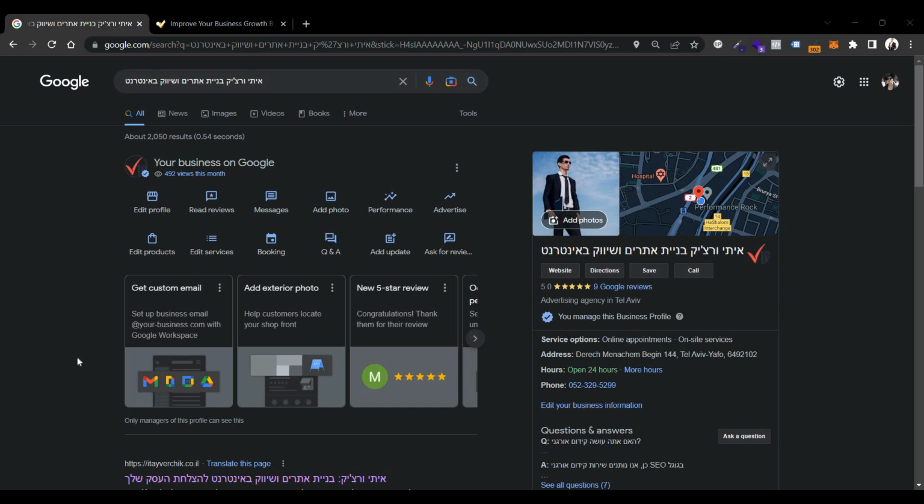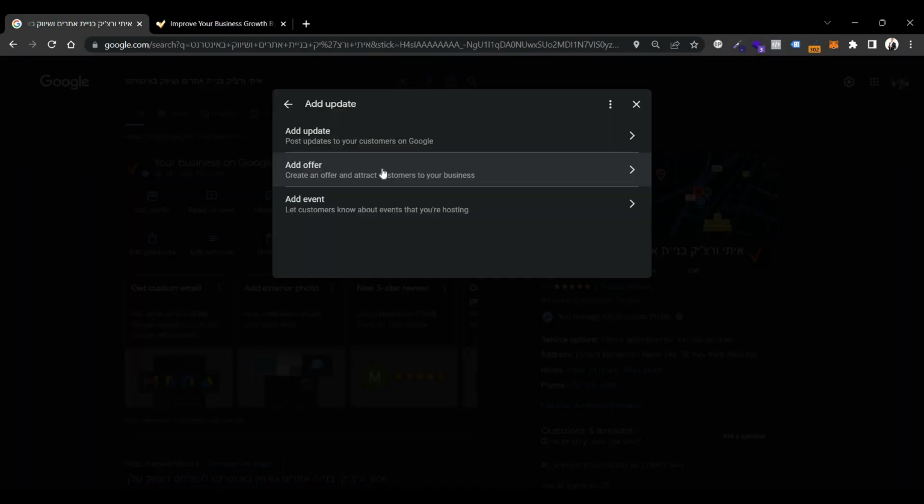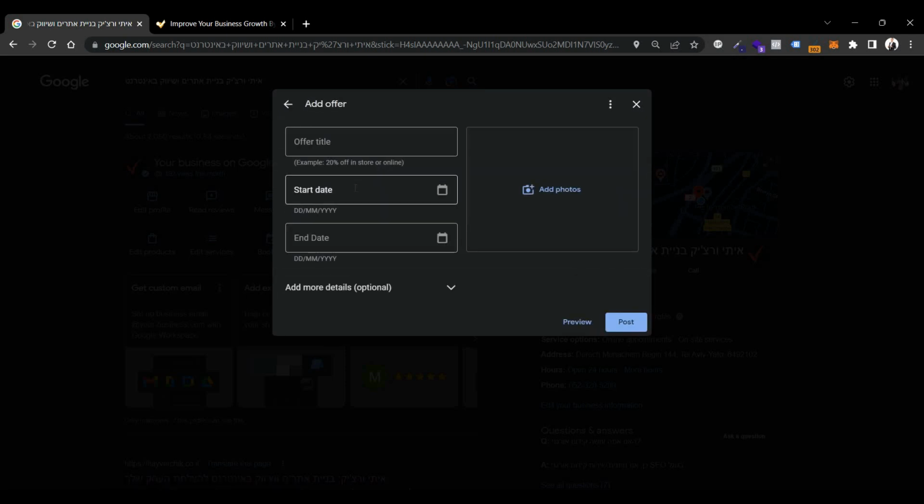Okay, so in order to upload a product or a service in your Google My Business account, all you have to do is first of all sign in to the account that is managing the Google My Business account. And here you can see you can add an offer. The offer can be limited by dates, a start date and an end date, and you can give an offer title here and also add photos, up to 10 photos for each service or product.